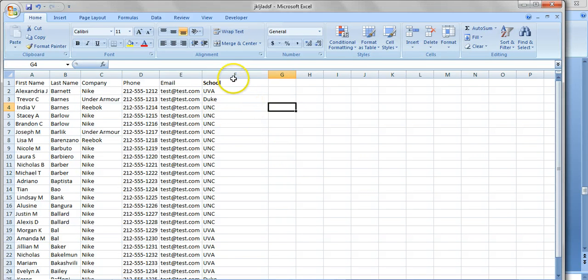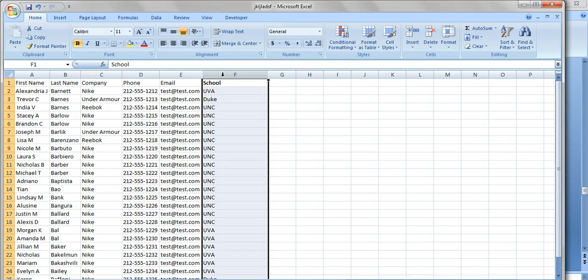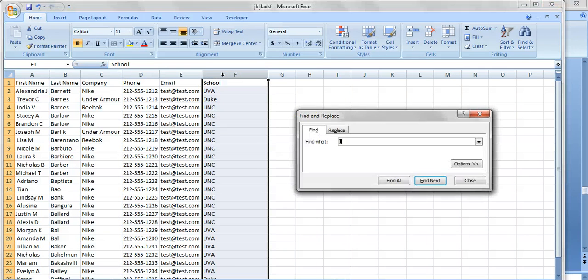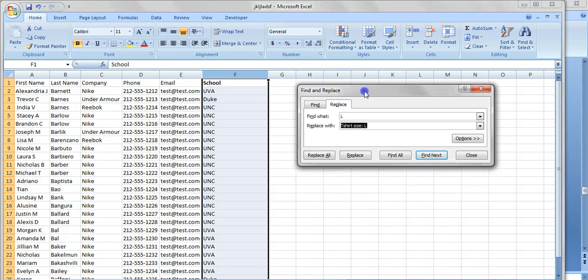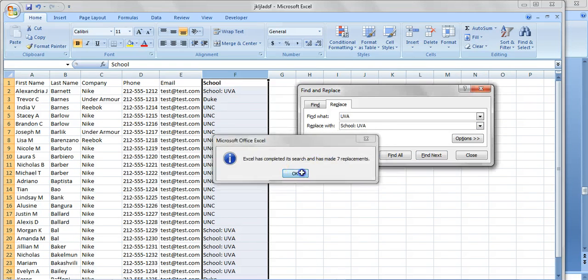There's a bunch of different ways that you can do it in Excel and add information. I'm going to just show you one quick way. When you know you only have a few options, what I do is I just click on the column, hit Control F as in Frank, or F as in Find, and then I'll just replace. So I'll replace UVA with school colon UVA and then hit replace and it just updated it.